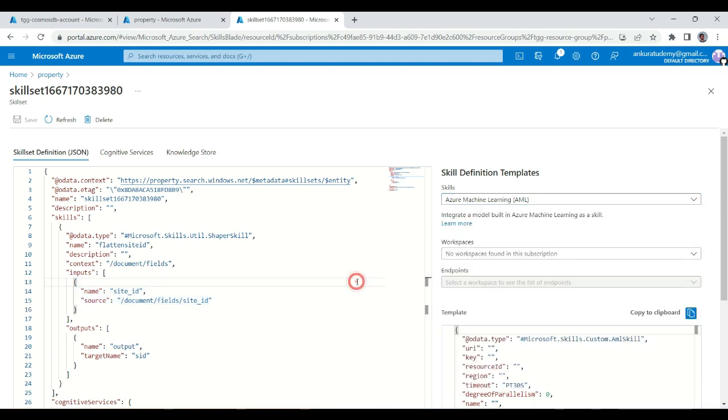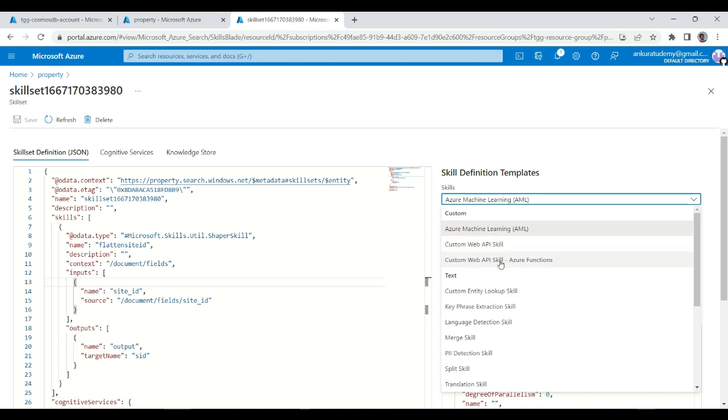or use one of the available inbuilt skills to get results as per your requirement. So that's it for this lecture, and in the next lecture we are going to start building a custom skill, a custom web API skill, and we are going to use Azure function to achieve that.